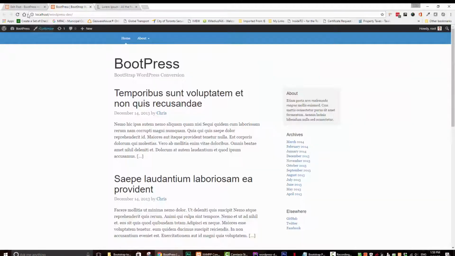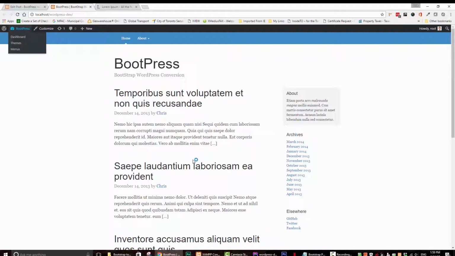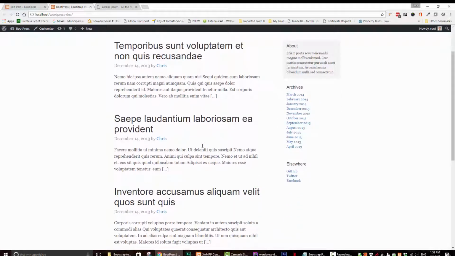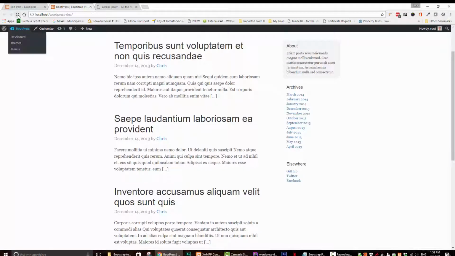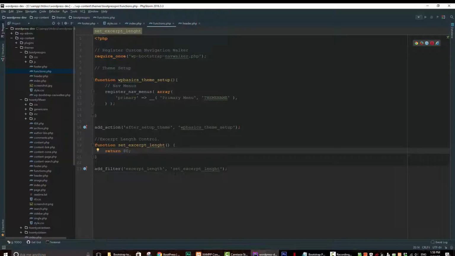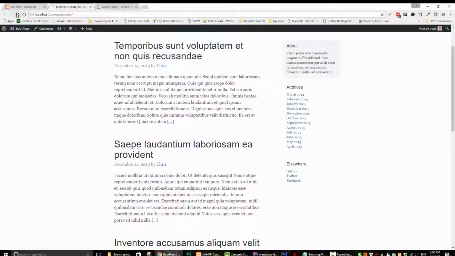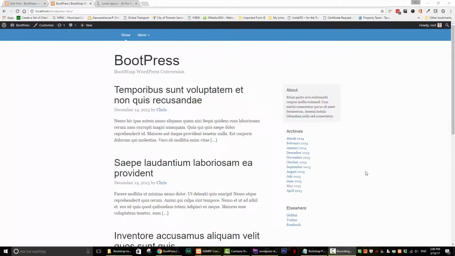Let's go back here, and now it's a little bit shorter. If you wanted it longer, let's just put it to 80, just for example. It's longer, but you know, I think 40 is pretty good, so let's put it back to 40. Check it again. And here we have it, the excerpt length at 40.